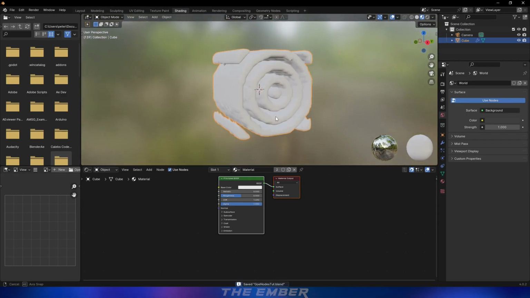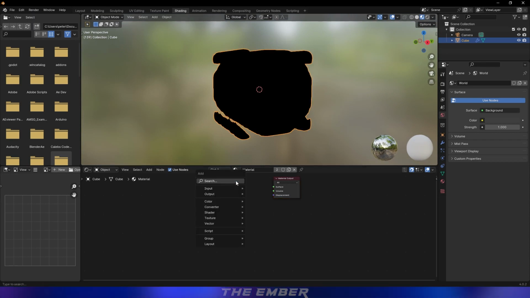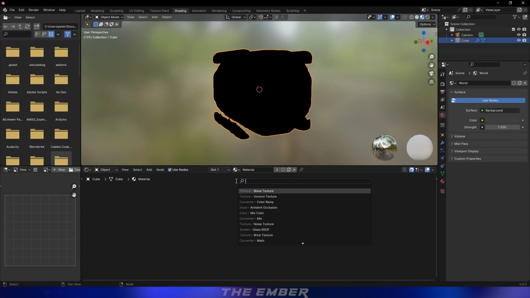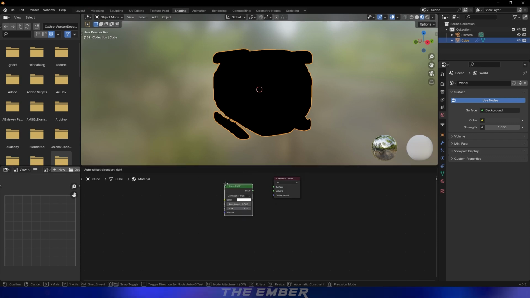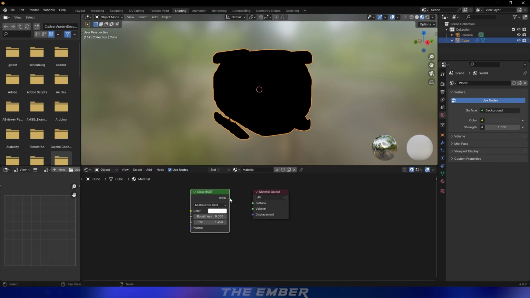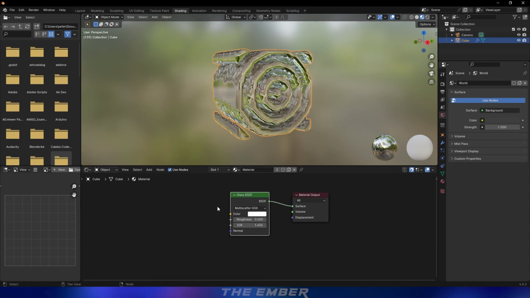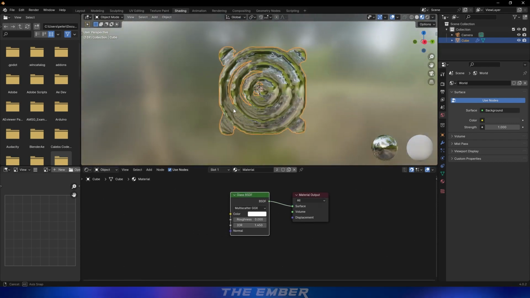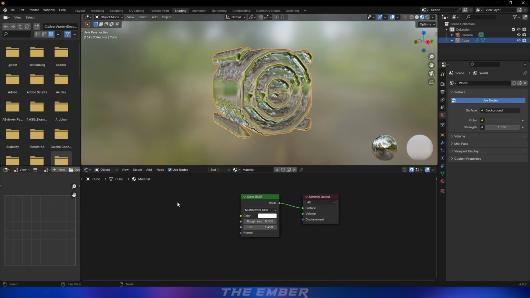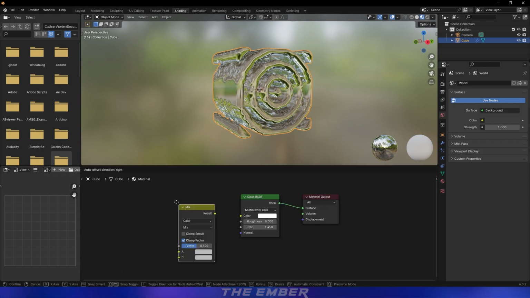I'll view this up close. And I'm going to delete the principled BSDF and add a glass BSDF. And I'll plug that into the material output. So now I can see that this looks very glossy. So I'm going to add a color ramp.